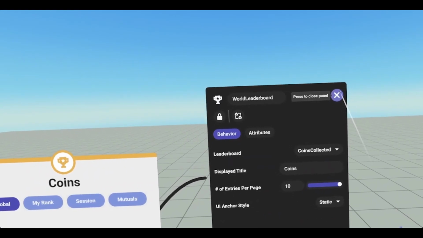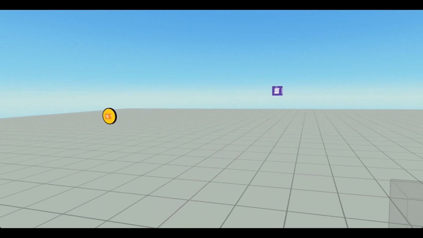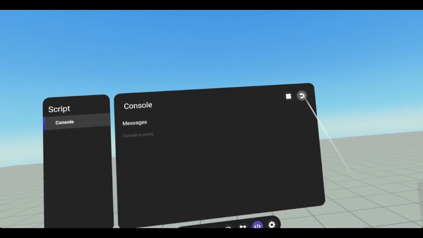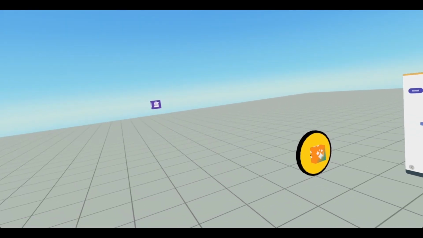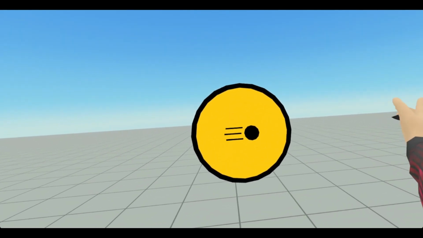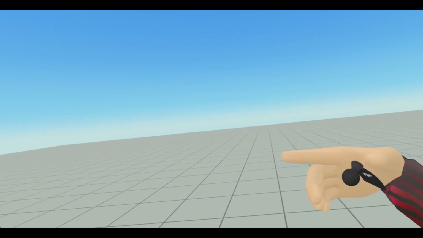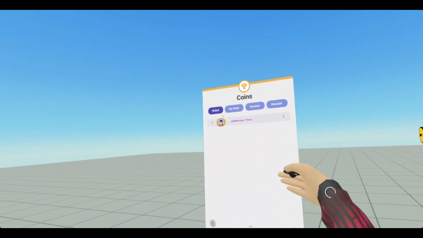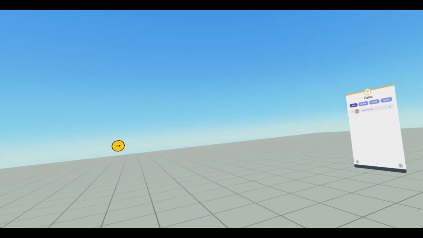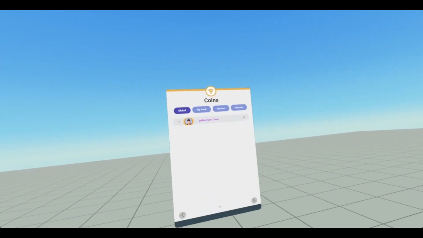Now we have our leaderboard set up, we have our coin set up, so we're going to clear it, we're going to reset, and now we're going to, got nothing here, we're going to collide with it, bam, it's going to move, and bam, now we have a coin that has been collected. And that is all I have for this tutorial.